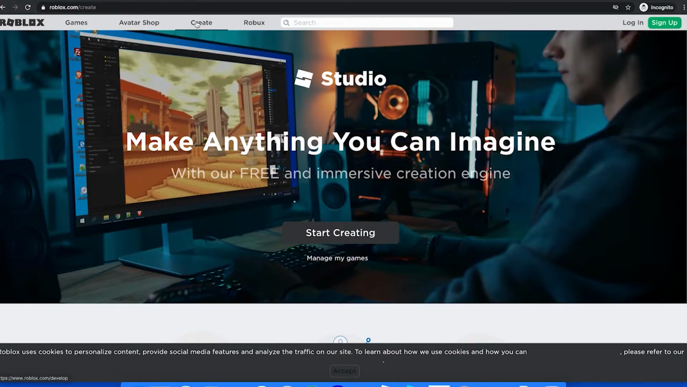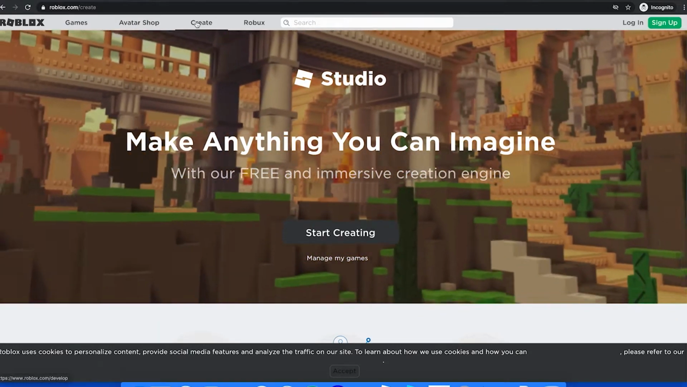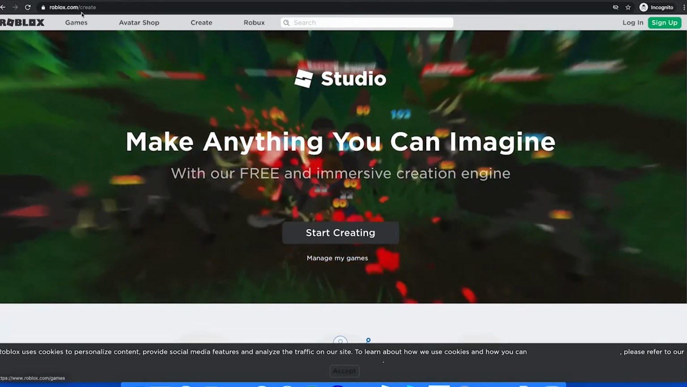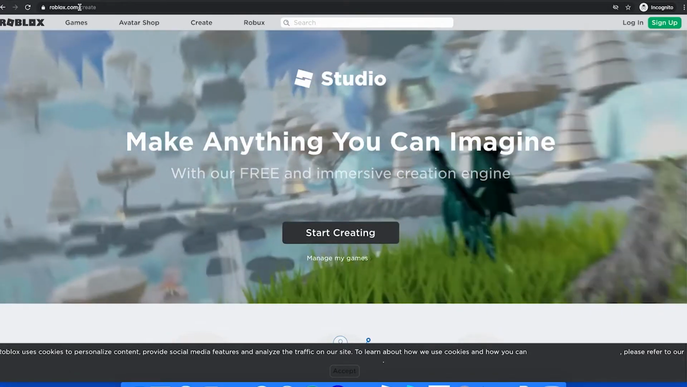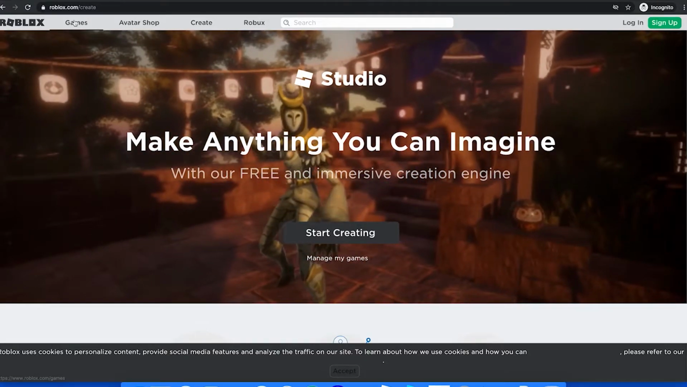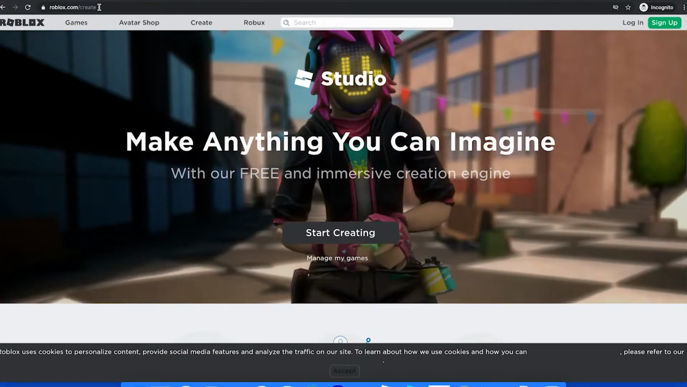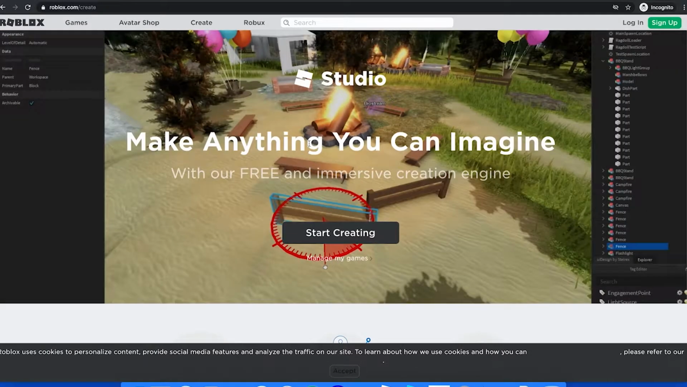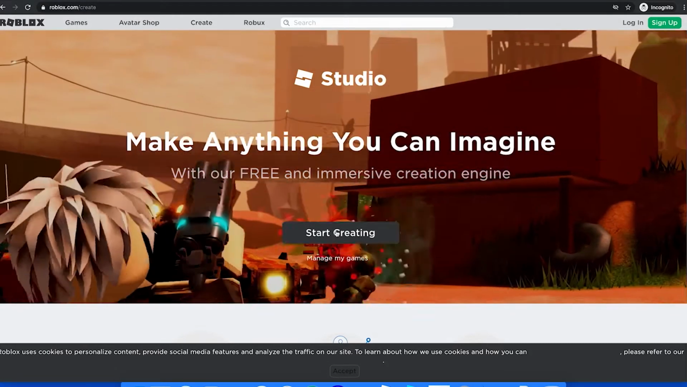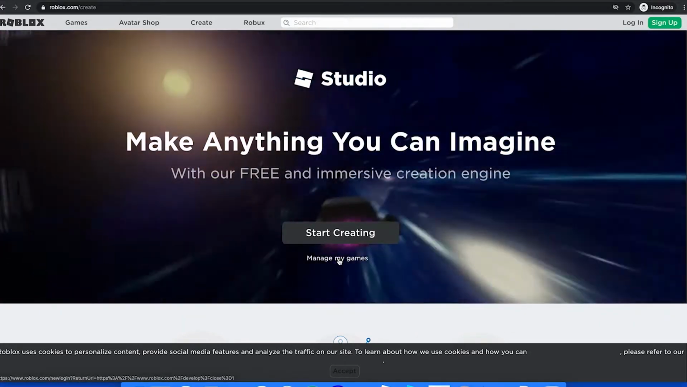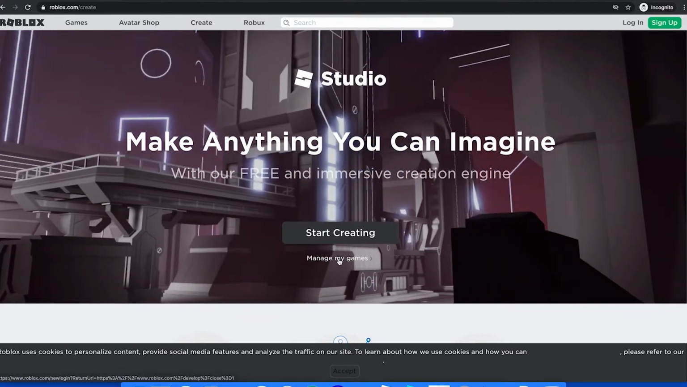When we have already signed in and we're already a developer, when you hover over this create, it actually takes you to roblox.com/developer. So just to be super sure, let's make sure we type it into the bar, roblox.com/create. What we're hoping for is this kind of very snazzy video where we've got a start creating button. See, manage my games is if you're already signed up, we've already done this process.